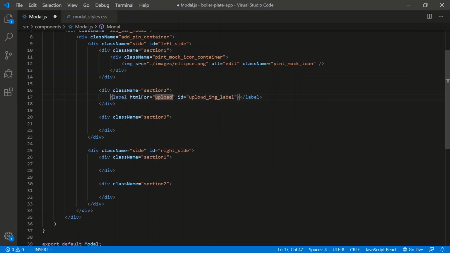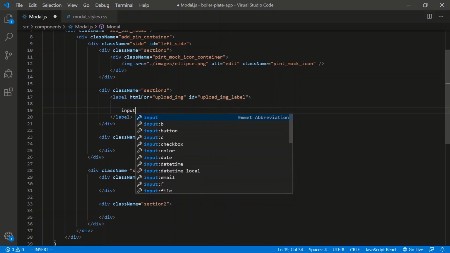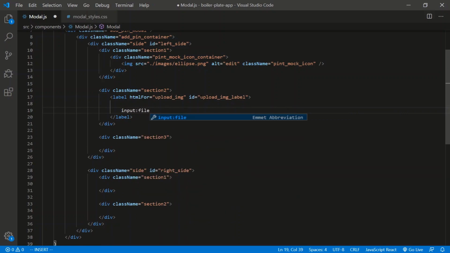Upload, it'll be connected to something called an upload image. So that's the label. And in that label we have input file. That's the clicking of that button that the label points to. So input file, upload image, and we'll just do the same thing for the ID, upload image.